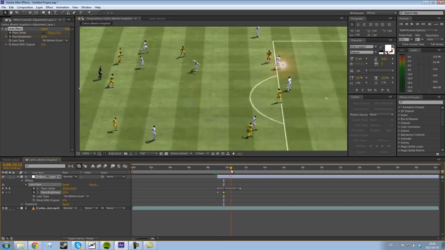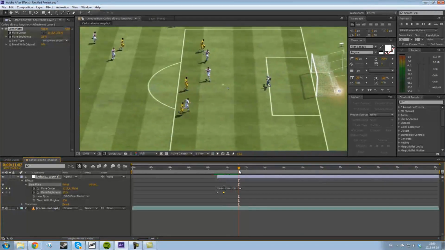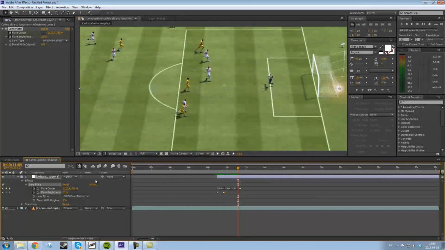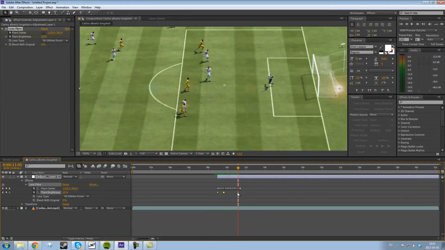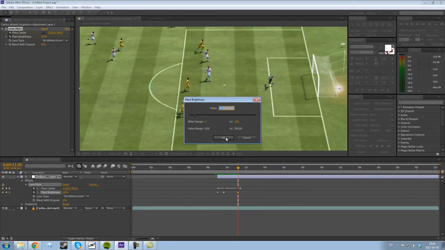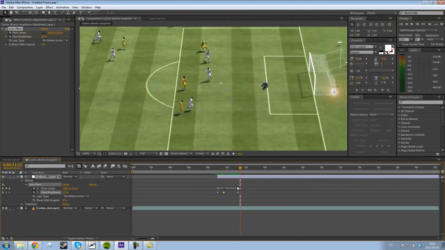And I also want it to fade out at the end, so after it hit the goal I want it to fade out. Then I just hit this button so it creates the same keyframe as this one. As you can see, the value is 25 here and the value is 25 here, so it's the same keyframe. Then I just go to the last keyframe and drag this down to 0.